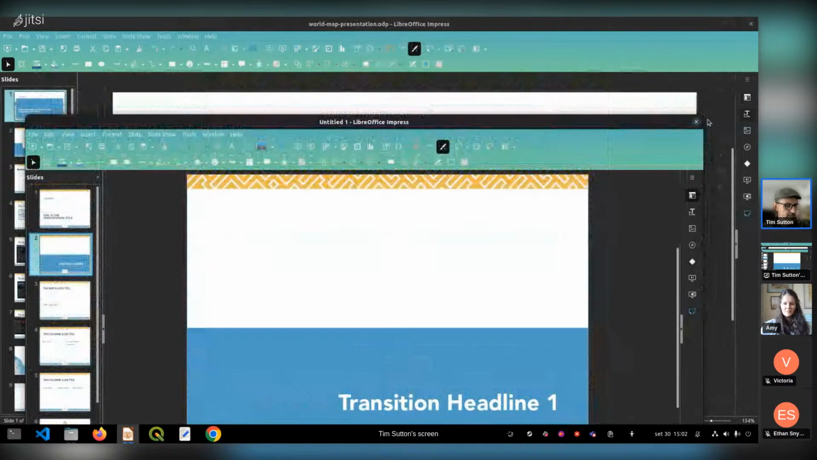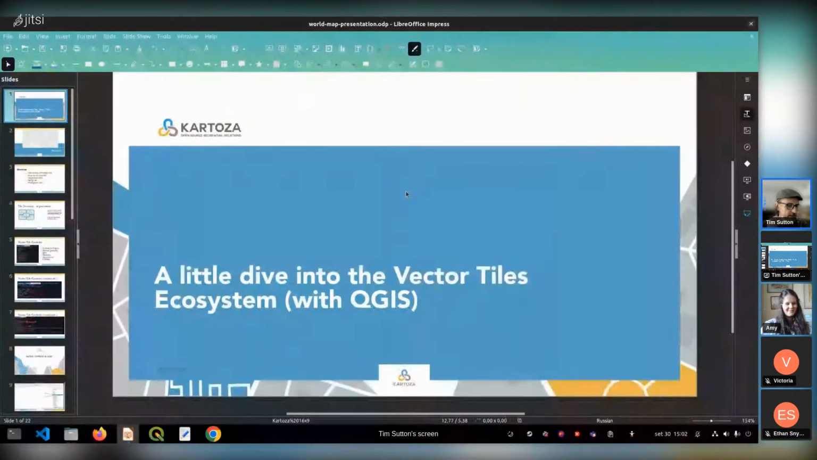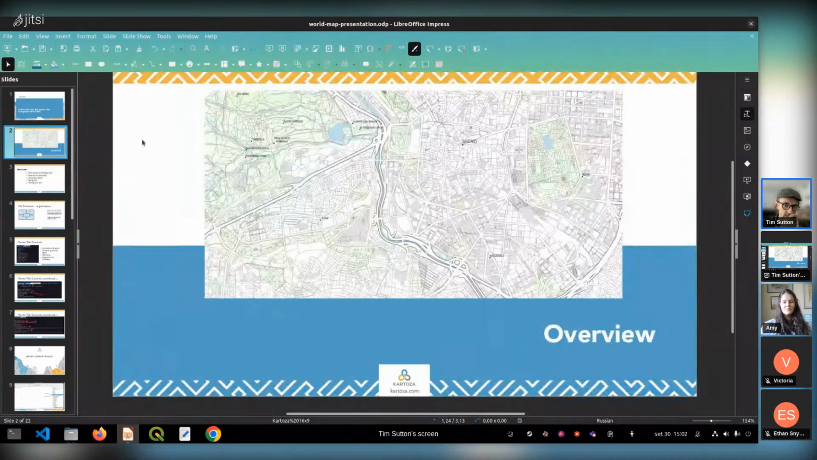a big relief. Okay, so we'll do a little dive into the vector tile ecosystem and show you how with QGIS you can get productive use out of vector tiles. And the goal is to be able to produce nice cartographic products like this that you can use in QGIS, but that you can also publish on the web, like in a web mapping application like Leaflet or OpenLayers based application.